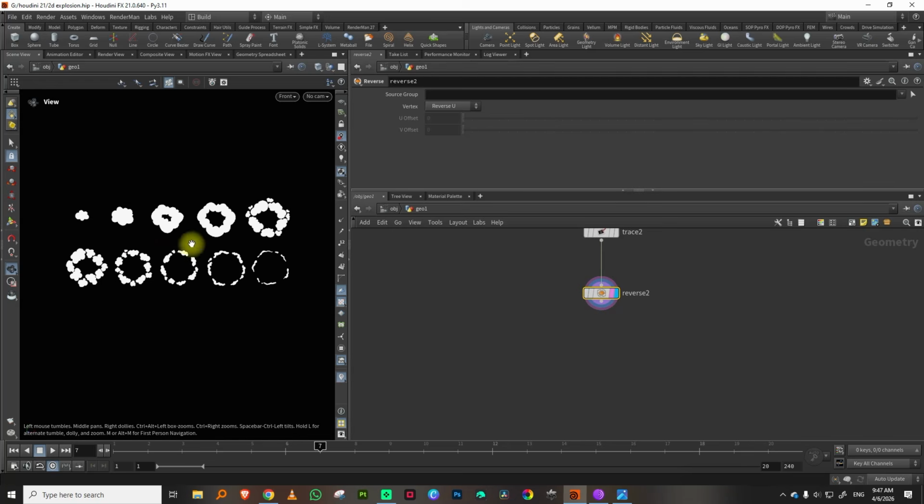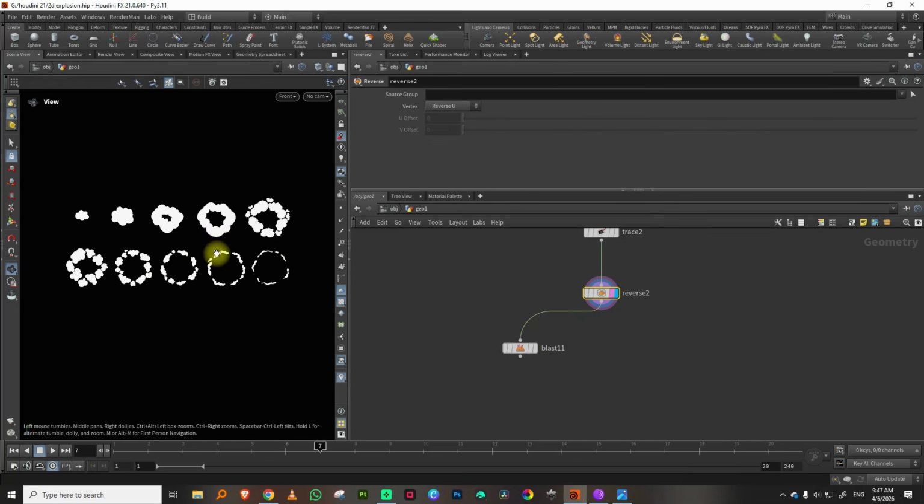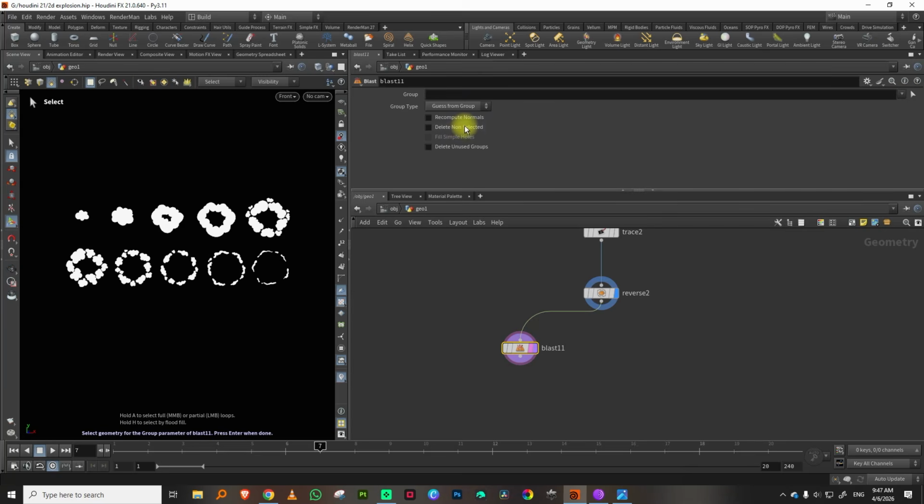Then what you want to do is separate out each one. So just take a blast node. I haven't found a way to procedurally do this because there are multiple elements in each one, so you can't really use a name SOP or whatever. Maybe there are people smarter than me who can figure this out, but we'll just do it manually. I'll do delete non-selected. I'll just pick one and press enter.